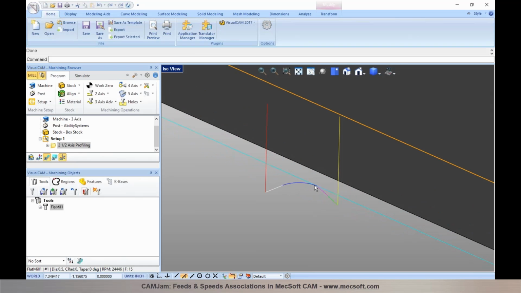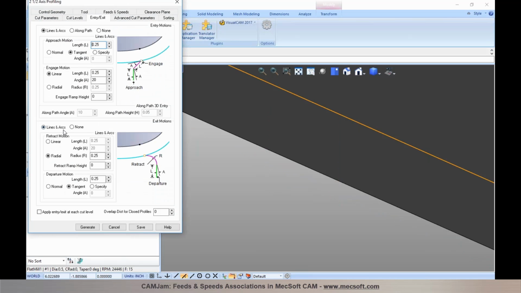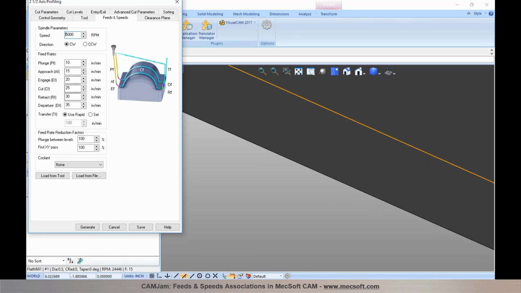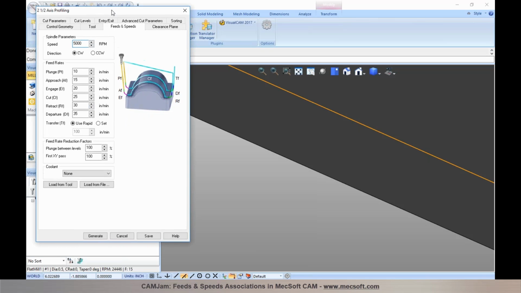And then finally you have your retract and the departure feed rates, which are part of the exit parameters under your entry and exit tab. So you can find each of these parameters, and the corresponding feed rates that you have specified in here would be applied for the feed rate motion. So you could establish your feeds and speeds for each operation. So you could be programming one or more profiling operations, and each operation could have a different setting for your feeds and speeds. So this is one of the ways how you could specify feeds and speeds in each operation.